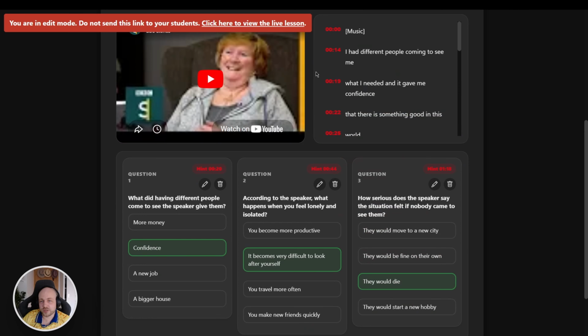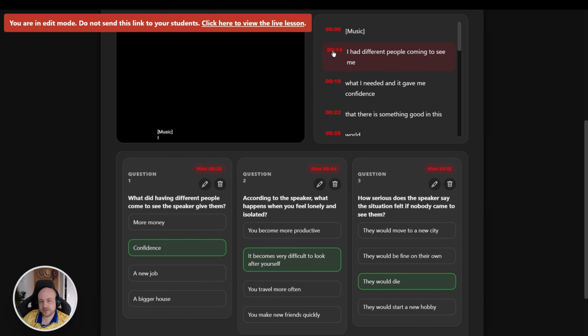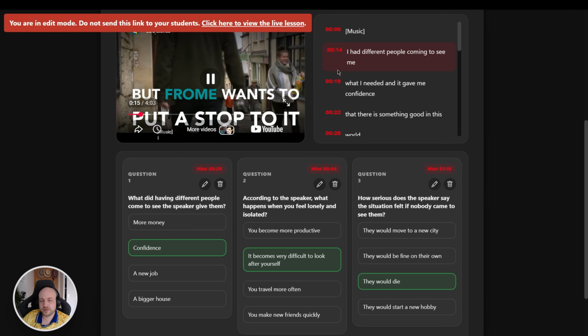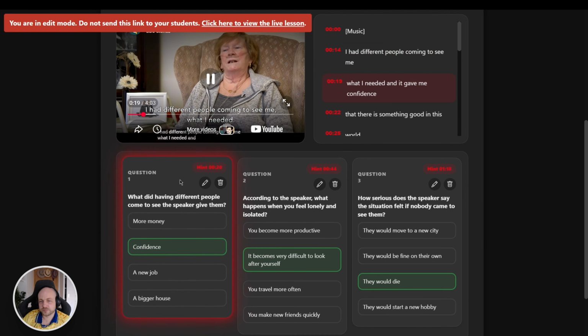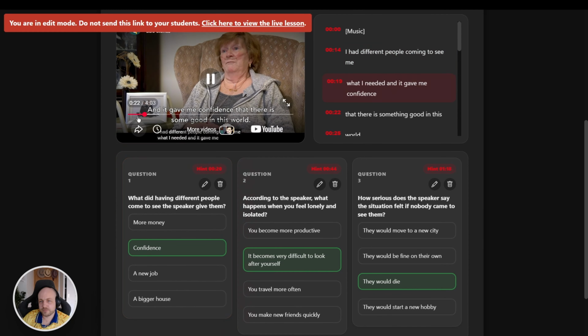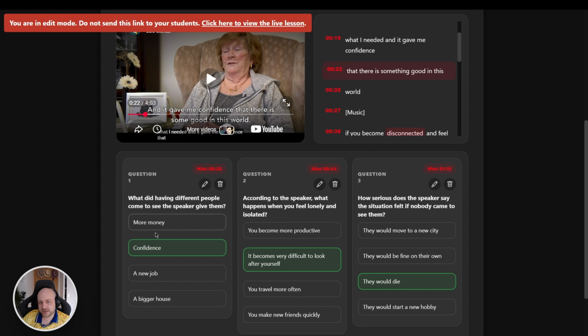And the way the hint works, I'm just going to show you, if you press play, when it gets to 20 seconds, it will flash. What I needed, and it gave me confidence. So that was your hint. It flashes to let the student know this is where you answer this question. So if you change the hint time, it will flash at that time.